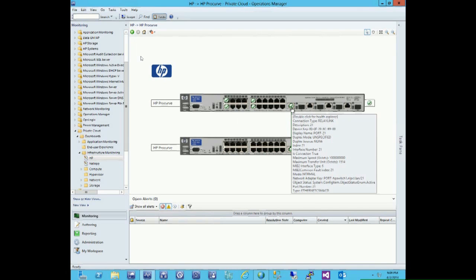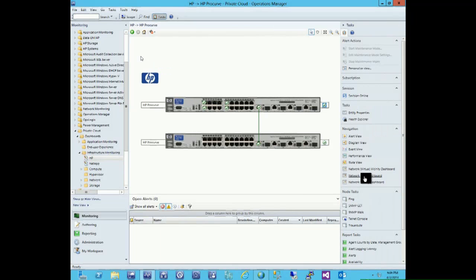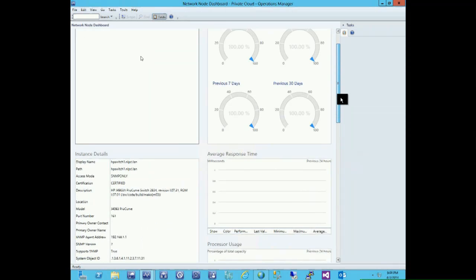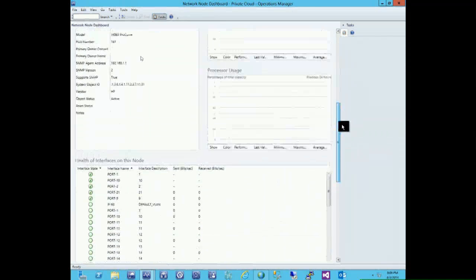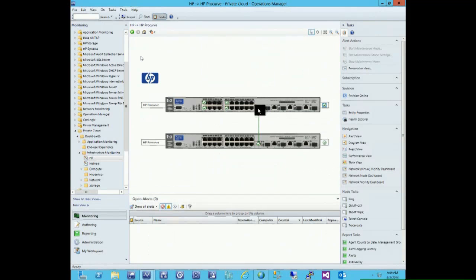and now it gives me an at-a-glance view on how things are connected, whether it's healthy, and we can still use the Ops Manager functions to drill in from here to, let's say, the network node dashboard or the vicinity dashboard, and really give you a clear insight on how your networking is provisioned in your environment and whether or not it's healthy.